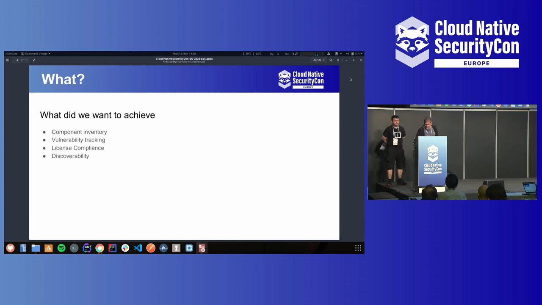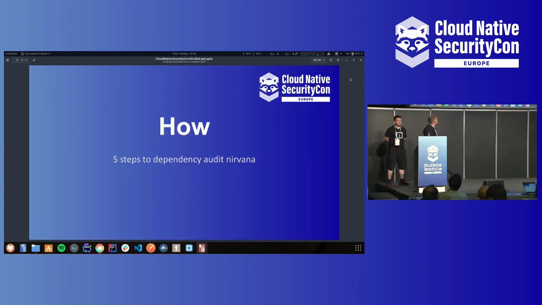Brilliant, thanks, Chris. So in the last half of this talk, I'm going to go through how we deliver on these requirements for Improbable. I've split it into five steps, and the aim is that by the end of this, you should be able to go away understanding how we can get to a way of auditing our dependencies so that you could potentially apply it in your organization.